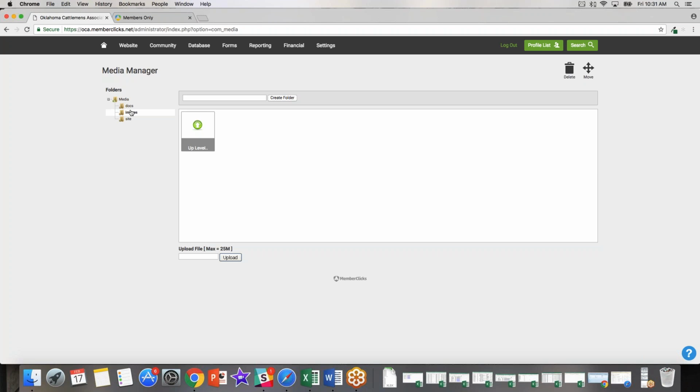You can create additional folders. So if you had a conference in 2017 and a ton of photos, you could create an additional folder, and then you could dive into that folder just for additional organization.